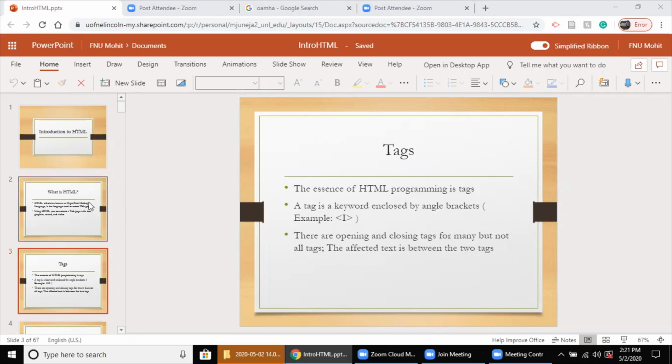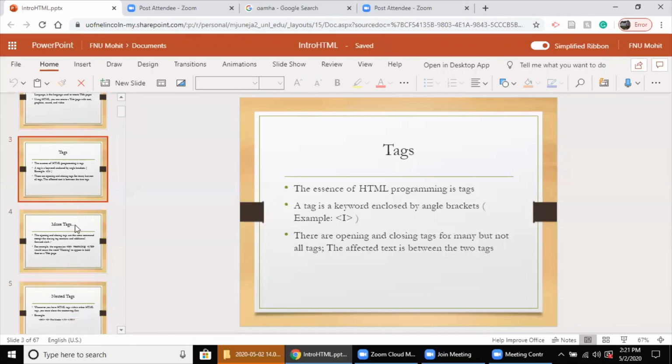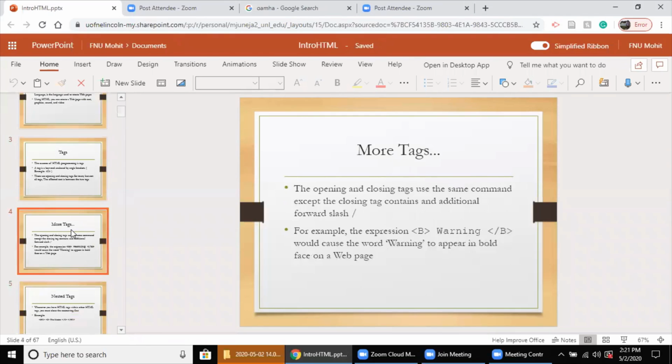We are just going to go ahead and see some examples here. Let's move to the next slide. The next slide is opening more tags. For the next few slides we'll be talking more about tags, because tags are what HTML is all about. If you know a specific tag for a thing, you can pretty much do anything in HTML.